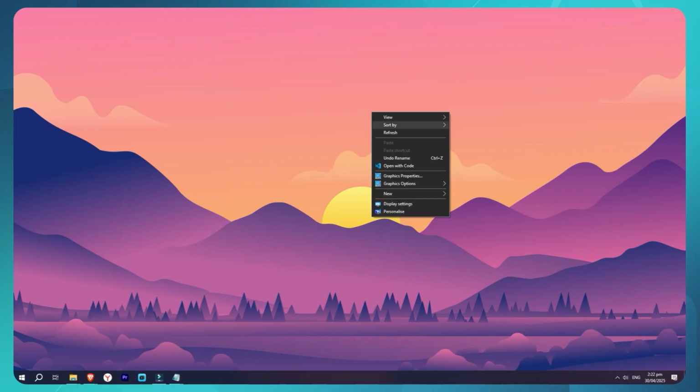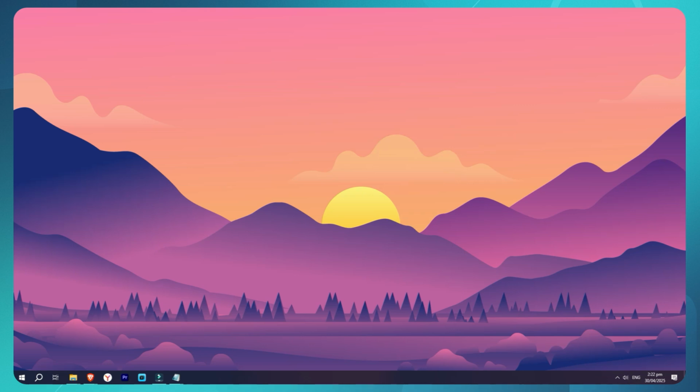By following these steps, all your future downloads will now land in the new location you just picked. Now no need to go hunting for lost files or worry about cleaning the C drive.